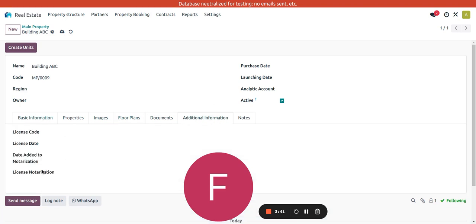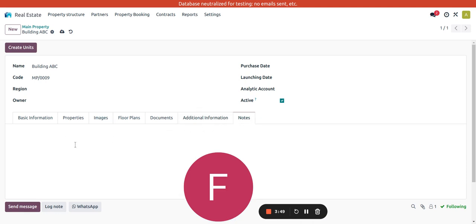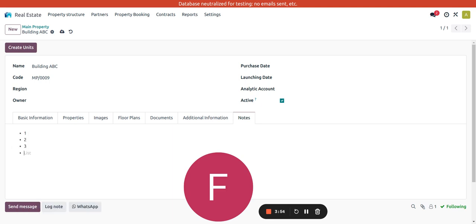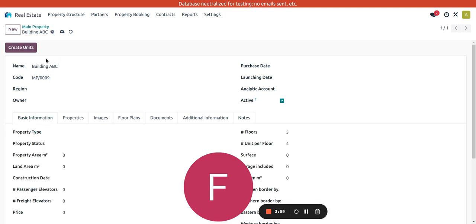Here you can add additional information regarding the building licenses, and here you can add notes. You can add formatted notes and so on. Okay, so here we create the subunits or the sub-properties inside the building using this functionality, create units automatically based on the number of floors and number of units per floor. Or you can create them manually from the sub-properties.